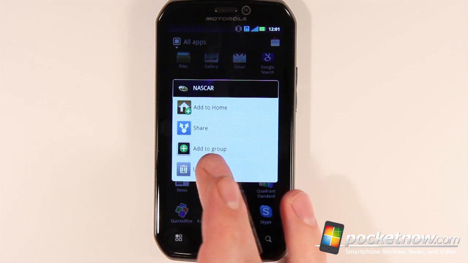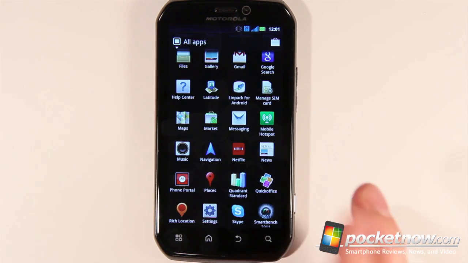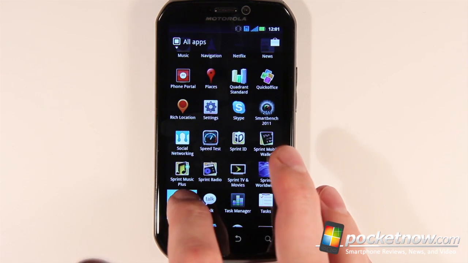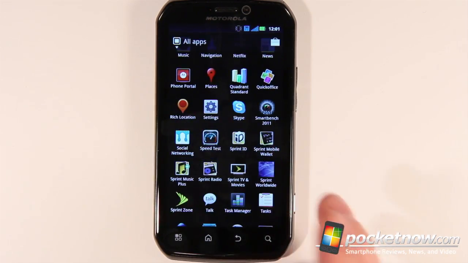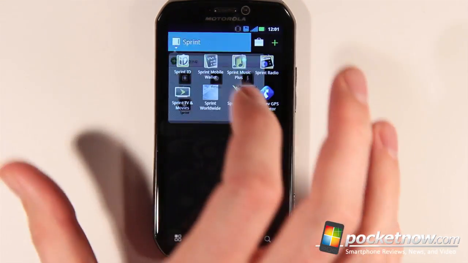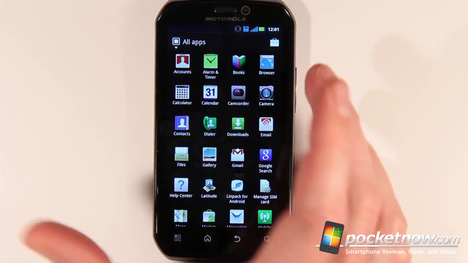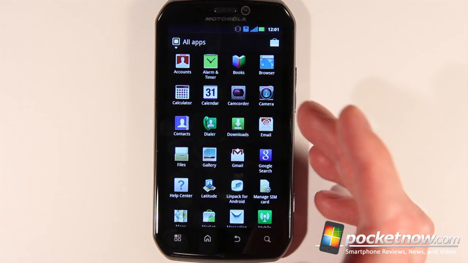As you can see here, I've got NASCAR here, and I can actually pull this NASCAR app out. If I go down here to Sprint Zone, on the other hand, there's no options. You can add these to groups, and if you go up here to apps, you can see there's a Sprint group. So you could create your own custom group to hide those, or you could just ignore them like most people do, or root the device and take them all out yourself.